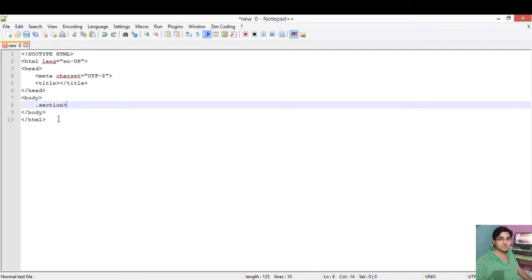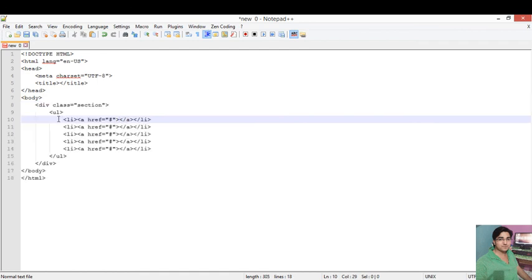and in that section I need a UL, and in that UL I need li list items, five list items, and inside that I need an a tag. So a tag and href equals hash, and at the end of this code I need to press Ctrl E, and you can see in a fraction of a second I got this div with class section, UL, and in that li, and in that a tag.